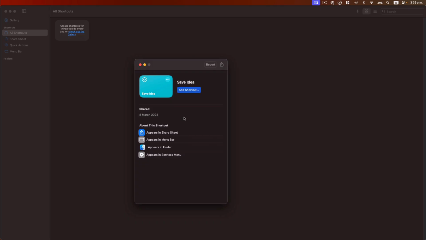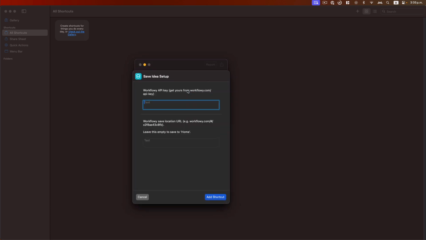The Apple shortcut application will open up and it'll give you some information about how the shortcut is going to appear inside your Mac. You'll also get the name and then a button that we want to click that says Add Shortcut. Here it'll ask you for two pieces of information, the first one being your Workflowy API key, and the second one being the save location, where inside your Workflowy account you want your information to be stored.